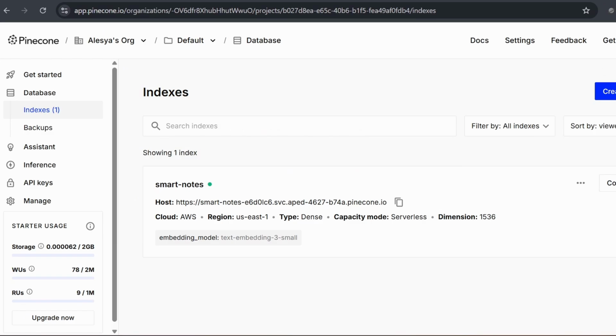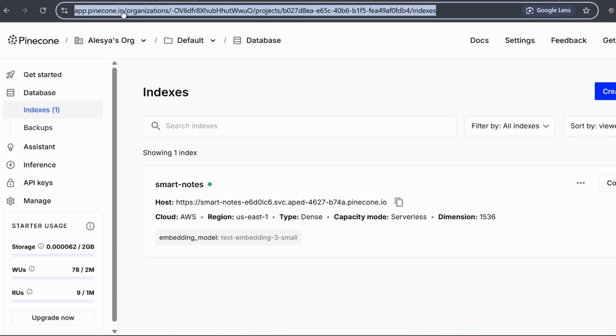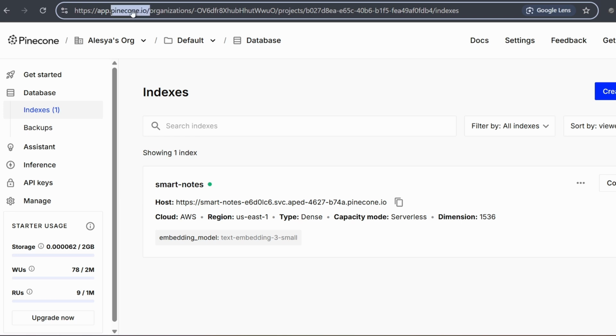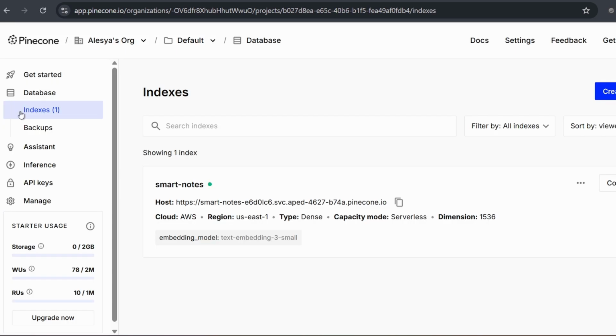Before moving to Python code to glue everything together, we'll get our API keys first and we'll start with Pinecone. Pinecone is a search engine which helps you search for similar meanings instead of exact words. To use Pinecone, first you will need to sign up or log in. Once inside, you will land on the dashboard. And the first thing you will see is a tab called indexes.